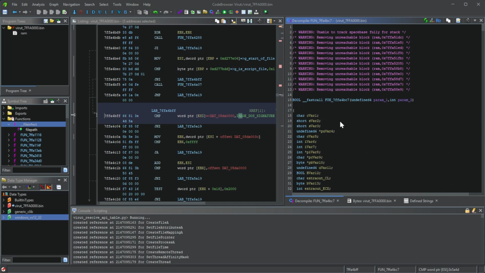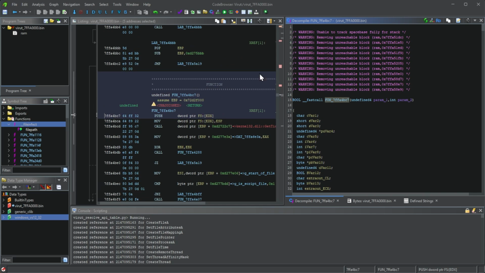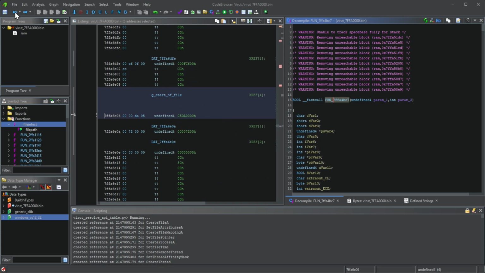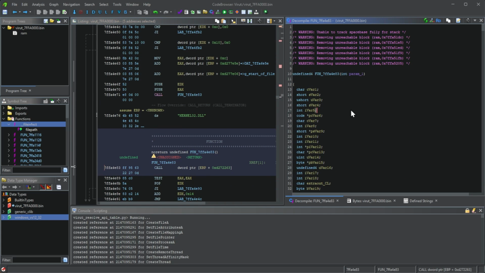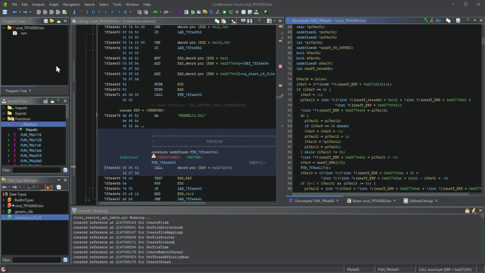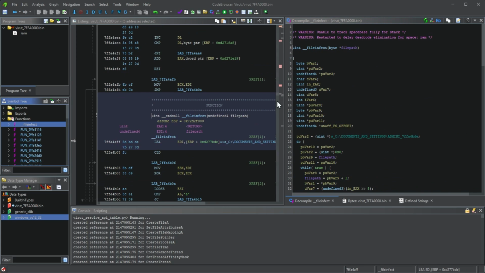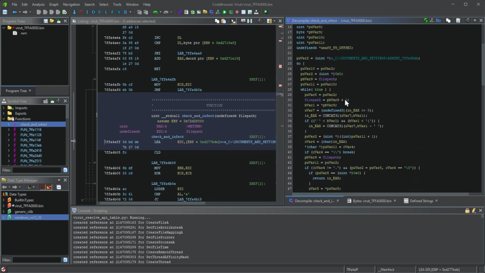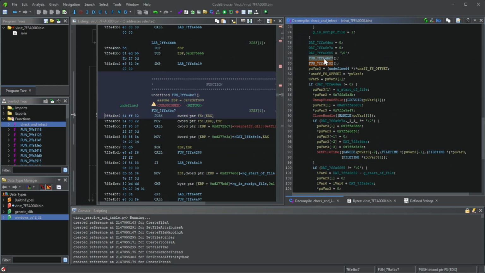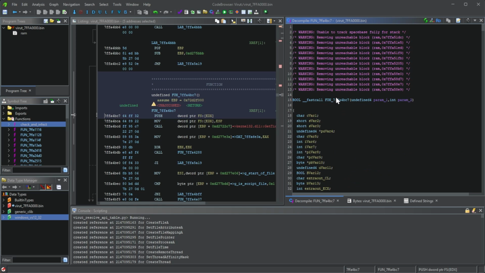So let's use proper names for these functions now. The function above this one, where am I? I meant the file infect function. So the file infect function, this is actually search, check, and infect. Let's call it check and infect. And this one is, well, it takes a long time to decompile.